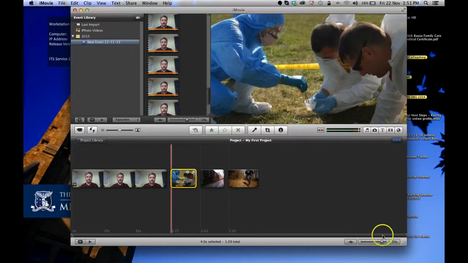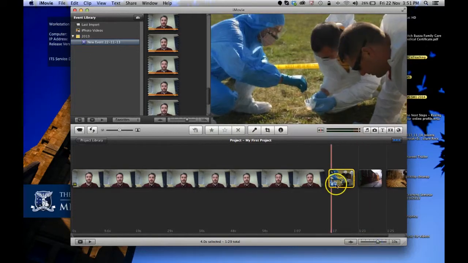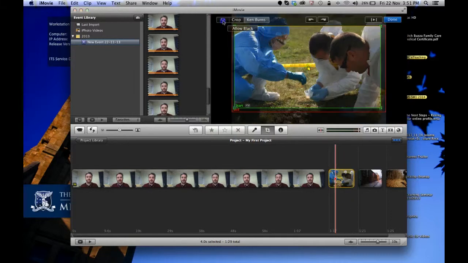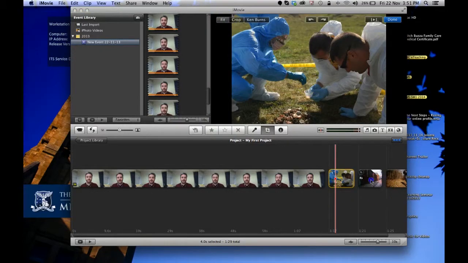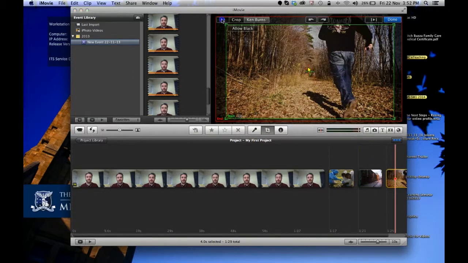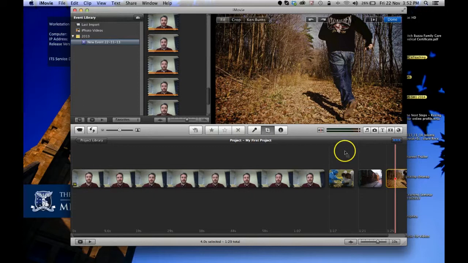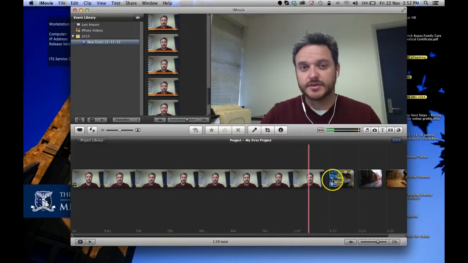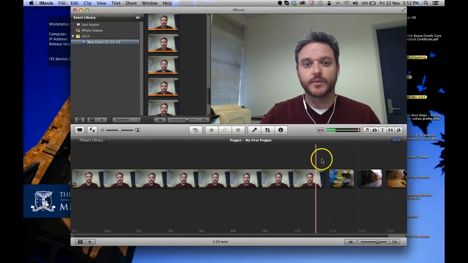Actually what I'd like to do is remove that. So I'll zoom in a little bit. I'll choose cropping, Ken Burns and rotation, and I'll just choose fit, because in all cases I'd like to just fit the image to the screen. I don't really want it to move around. That's too subjective for what I'm trying to do. So let's just play that back.